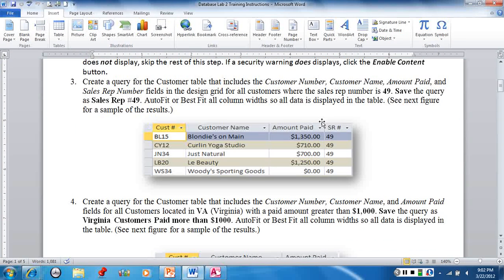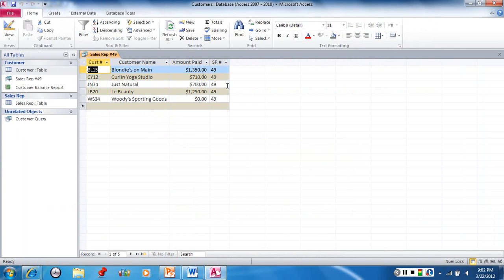And it also says here, auto fit or best fit all the columns. So if any of the data is cut off, what you can do is this little square up here next to the customer number, which is the select all. And then just like in Excel, if you point to any one of the lines that separate two field names and your pointer changes to the black plus sign with the arrows pointing left and right, you double click and it auto fits all of the columns.